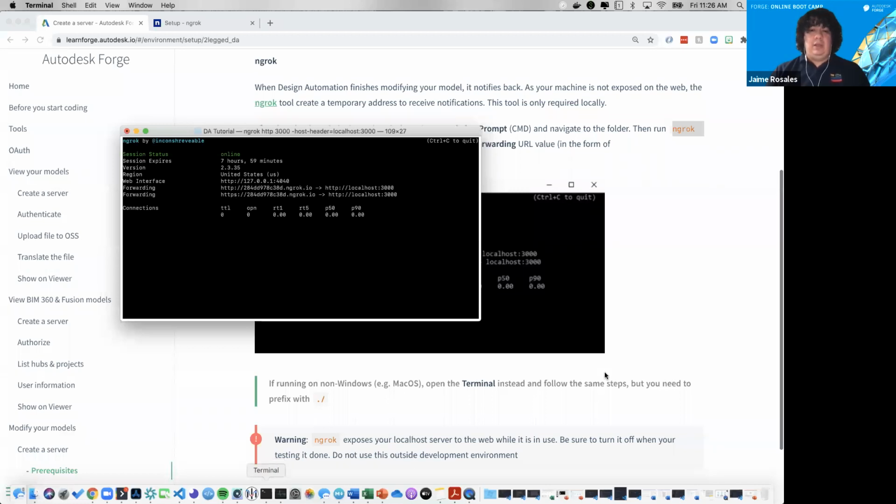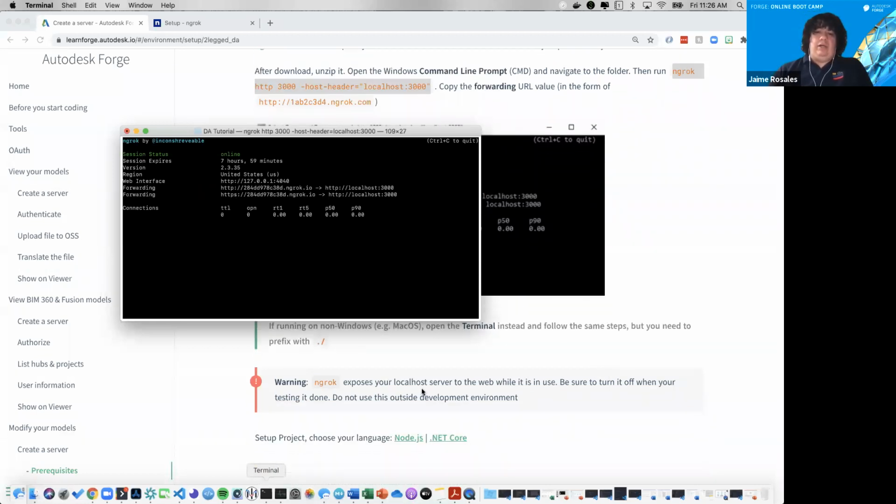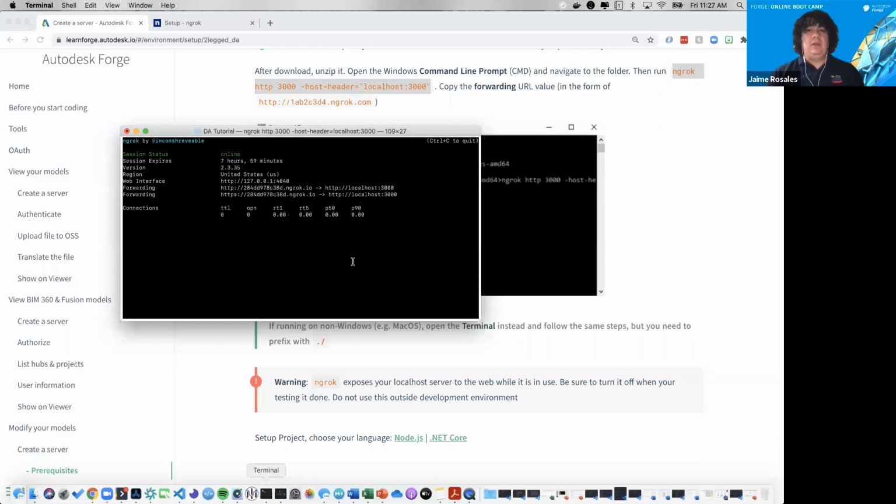As a word of warning, ngrok tends to expose your local server to the web while it's in use. So whenever we're done with the tutorial, please remember to close and quit ngrok. Whenever you want to run that sample again, you will need to get ngrok started, and you're going to get a new URL that you'll replace in your environment variable for ngrok.